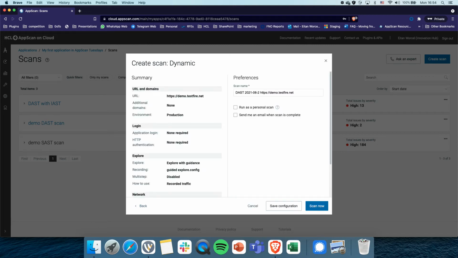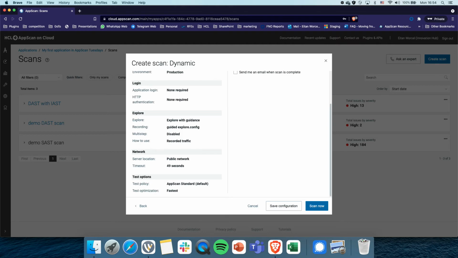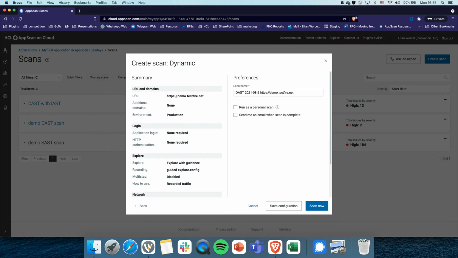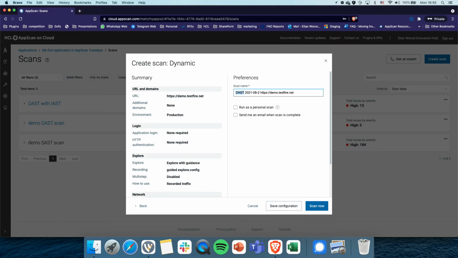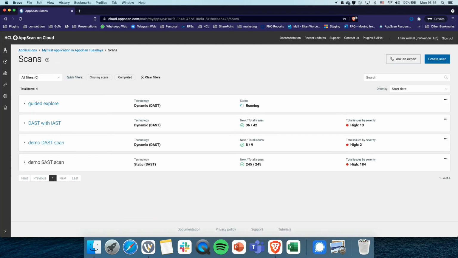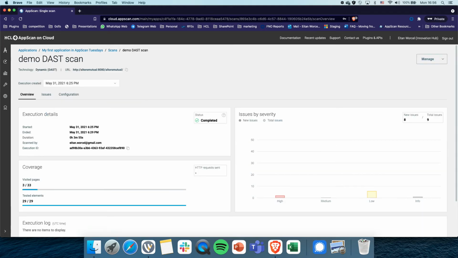Review and scan, I see all the information that was done here, that was used in the configuration, and I'm going to name this scan Guided Explore. Running this scan. So while I'm waiting for the scan to start and run, I want to show you that if I go to one of the earlier scans that I have, the DAST scans, I have now more information.